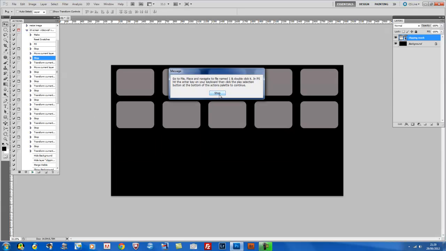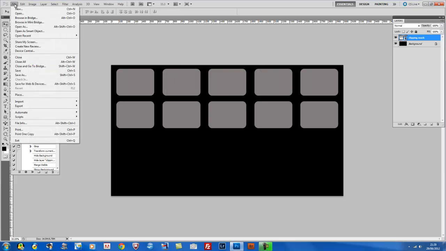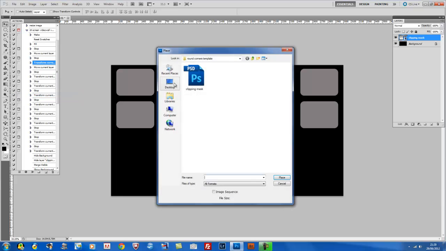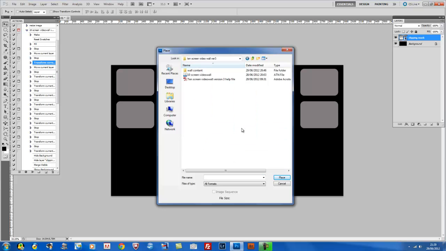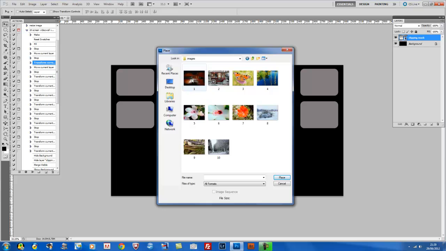This stop box now is telling you to load image 1, the first of your images, and you'll need 10 images. Click stop, go to file, place, then navigate to the folder that contains your resized images. In this case, I'm going to use the demo images that came in the wall content folder, in the folder named images. I've numbered them for ease of use. You don't need to renumber your images, but I always do that. So just double click the image.